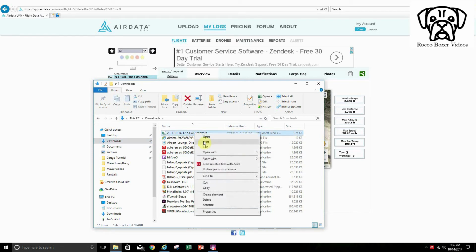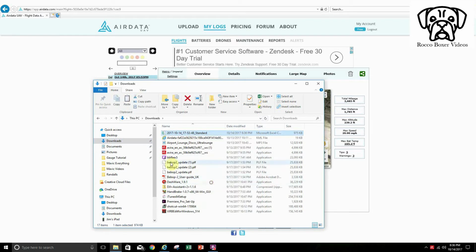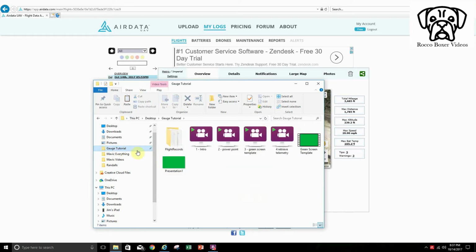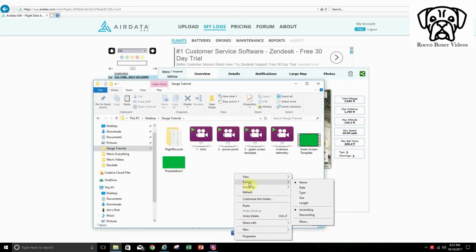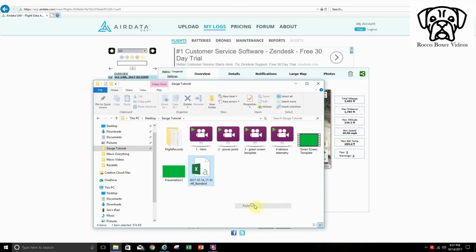So we're going to take that, cut it, and put it into our file. Okay, so now we've got the CSV, and these files are the little segments that I'm doing as I record this. So there you go. Now we've got the telemetry data, and we have our green screen template, and now we can combine those in the Dashware software, and we should be good to go.